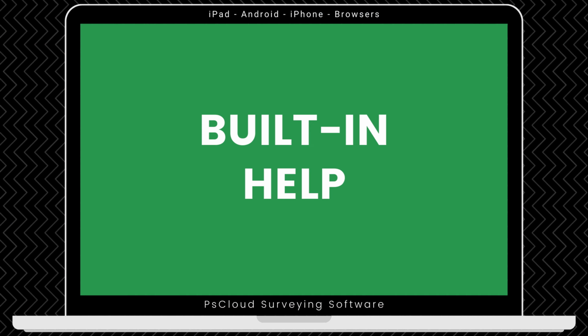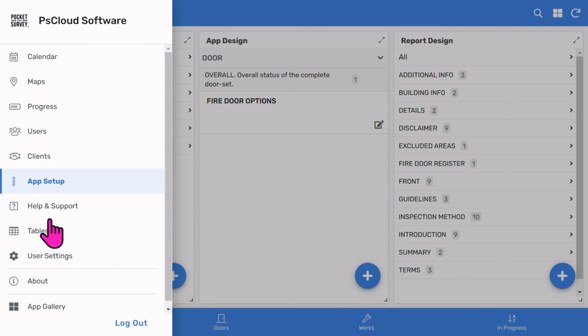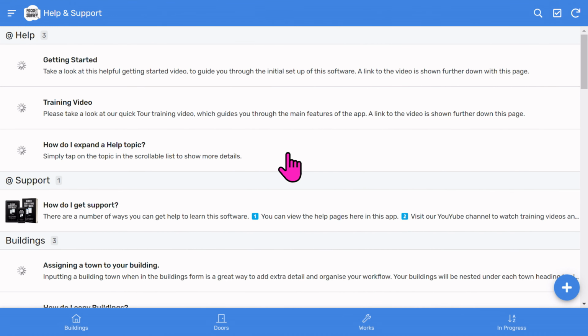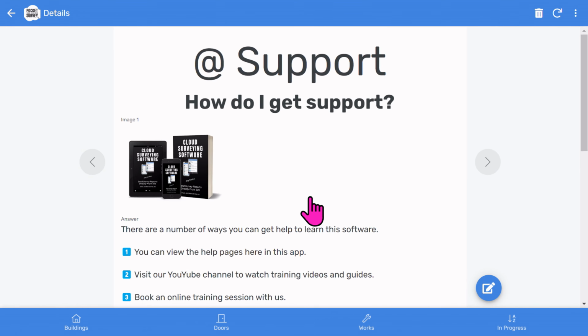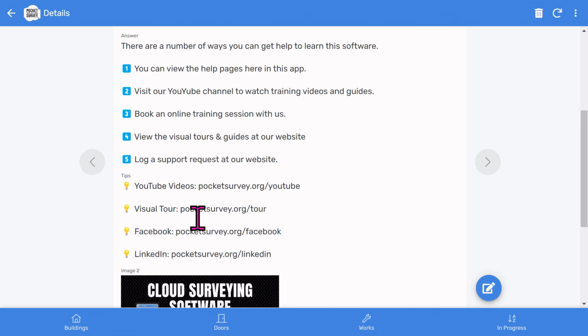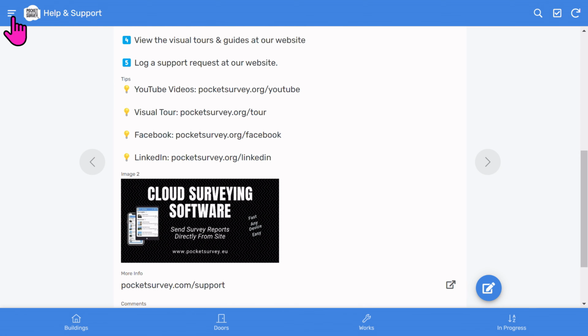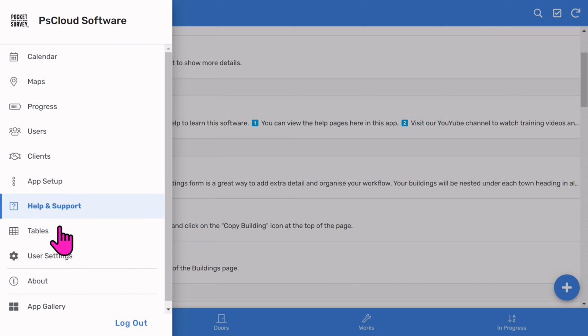Now let's look at how help and support works. The help and support screen contains handy little tips about using the app, organized into sections. You can expand each section to reveal more details. For example, if I tap on how to get support, you can read some tips and access relevant links. That's the straightforward help feature.